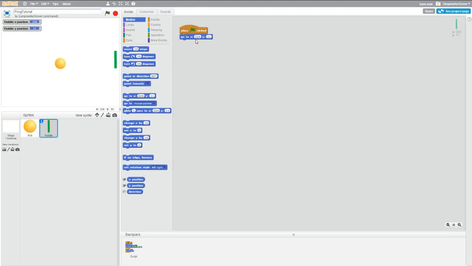Now, I think I'm going to make the Y position 0 because I want it to start there. So that just means up and down. It's going to start centered on the page. X position, it's at 224 right now. I think I'll make it 220. And if I click here, so that's where it's going to start every time we run this. Now, let's try making the paddle move.